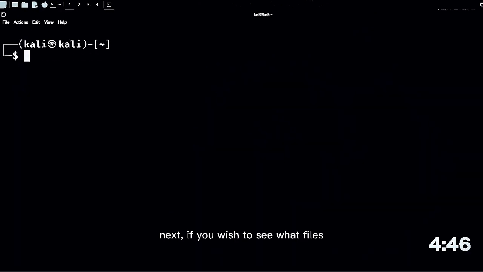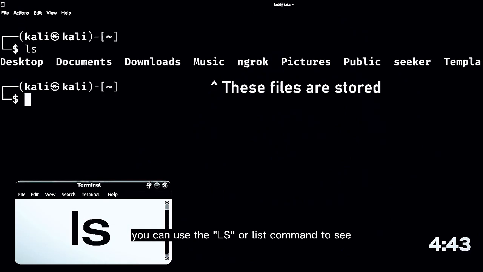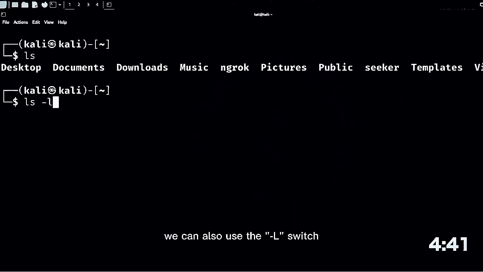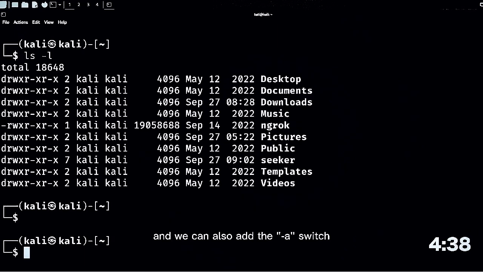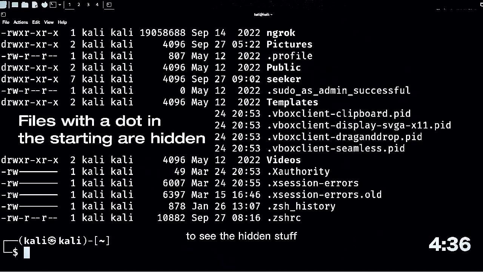Next, if you wish to see what files are stored in your current working directory, you can use the ls or list command to see. We can also use the -l switch to give us a nice list, and we can also add the -a switch to see the hidden stuff.